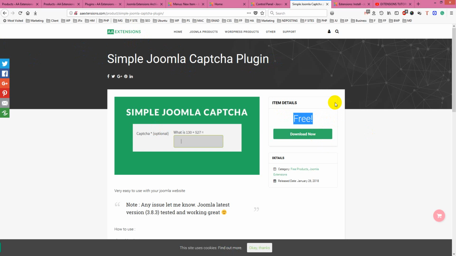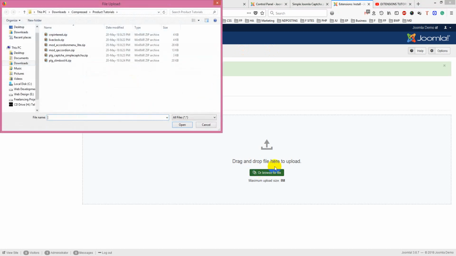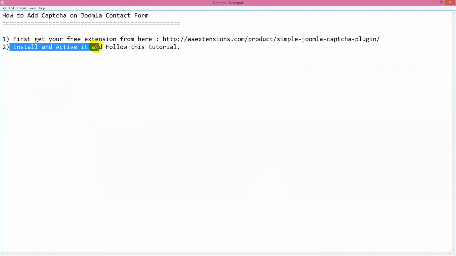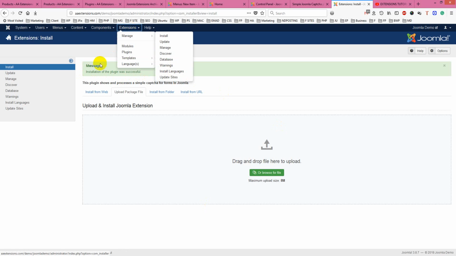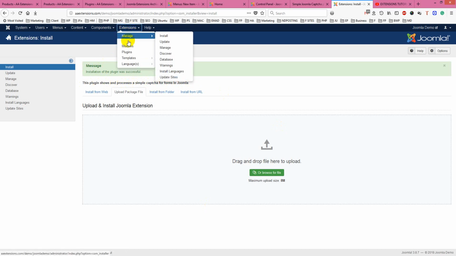So just make sure you go to the extension site. You see I am already on my demo site, and I have already installed my plugin. This is the Joomla plugin, Simple Captcha plugin. I just installed it, then activated it and followed this tutorial. Plugin install successful. It shows that this plugin provides a simple Captcha for forms in Joomla. I'll show you how we can do that.